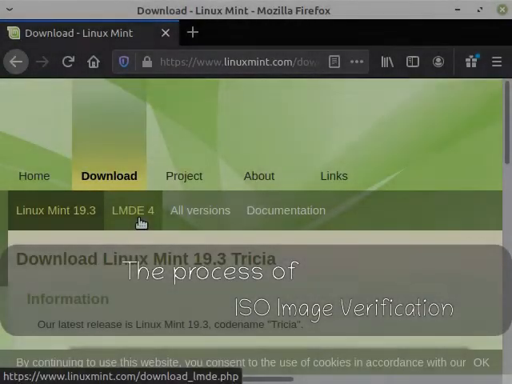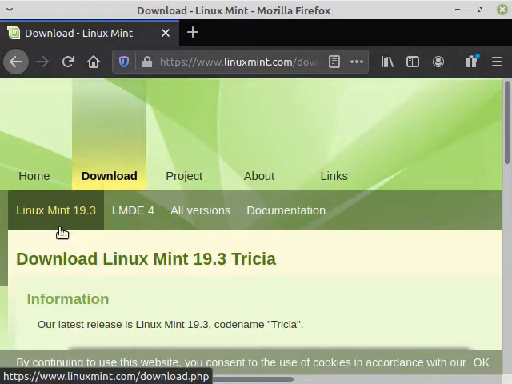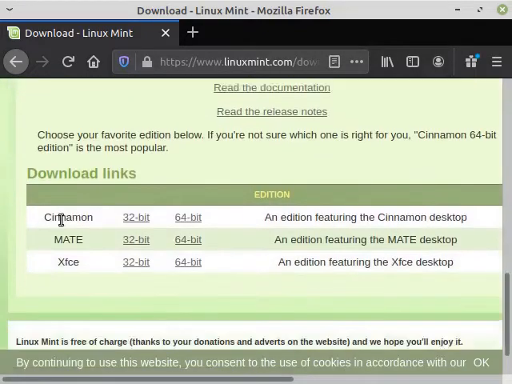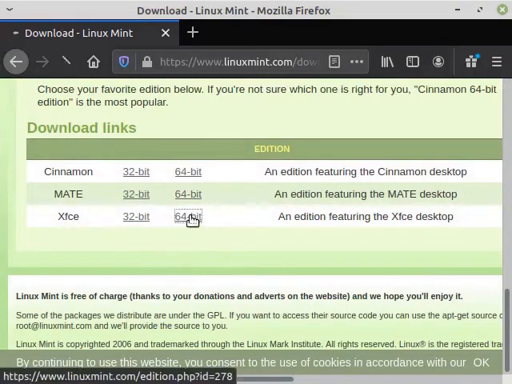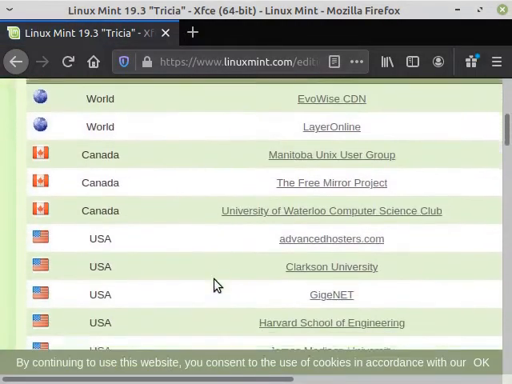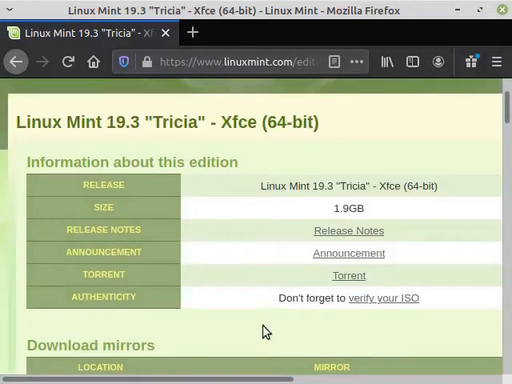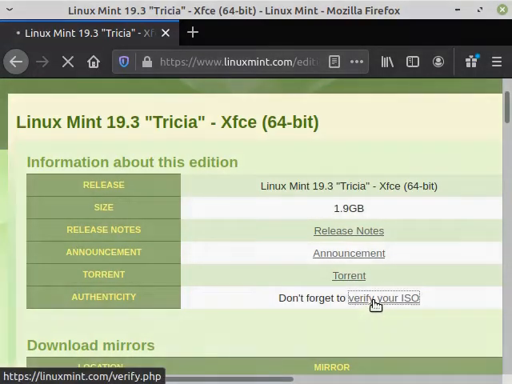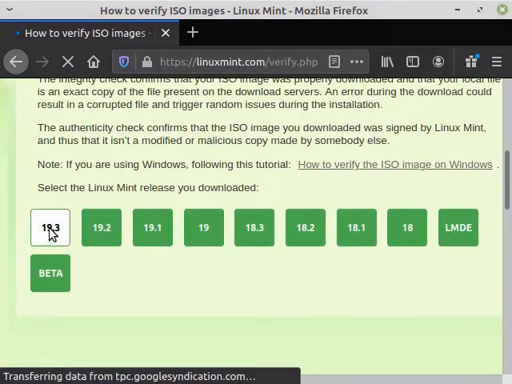Okay, so let us continue. Here I am on the Linux Mint website in the download section, and hopefully you have already downloaded the ISO. I have already downloaded the ISO from this particular link. If you go to this link, you have options for downloading the ISO from different sites. Now, like we discussed, you need to verify your ISO, so let's go to the verify your ISO page. Over here, scroll down and you will find 19.3. This is what we have downloaded.